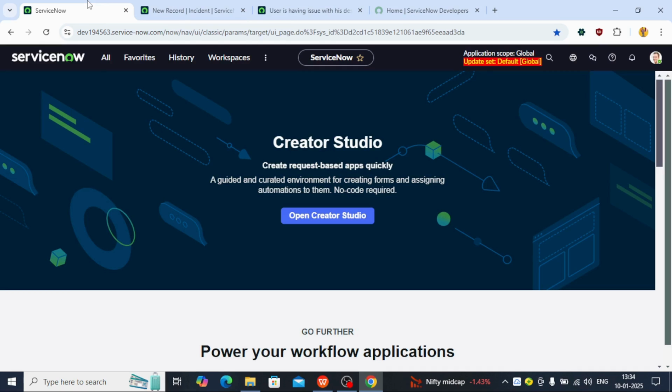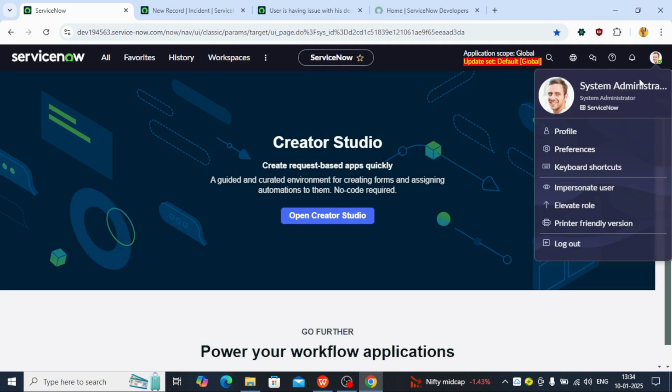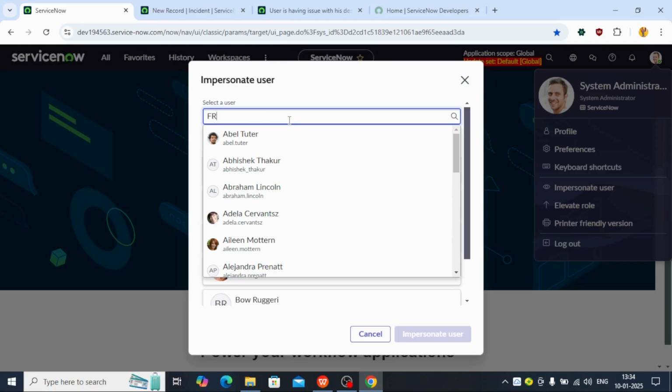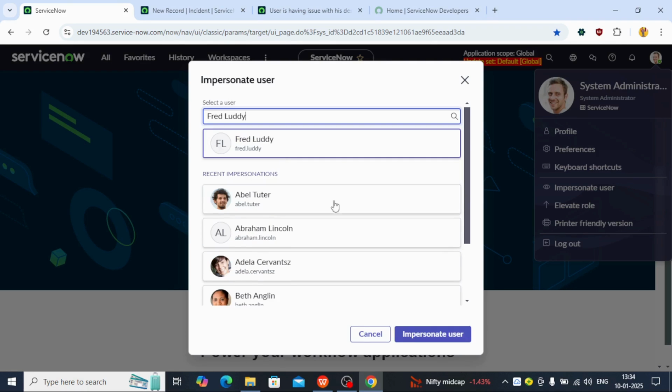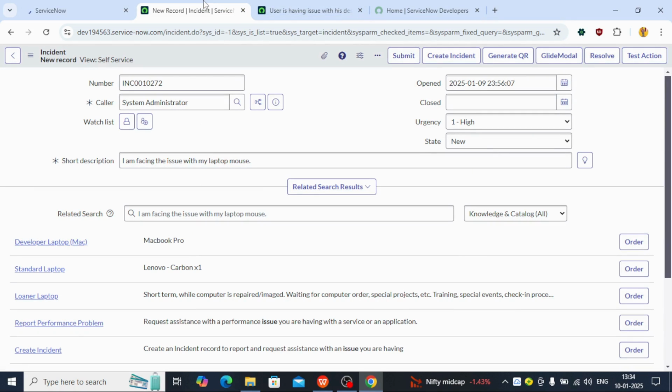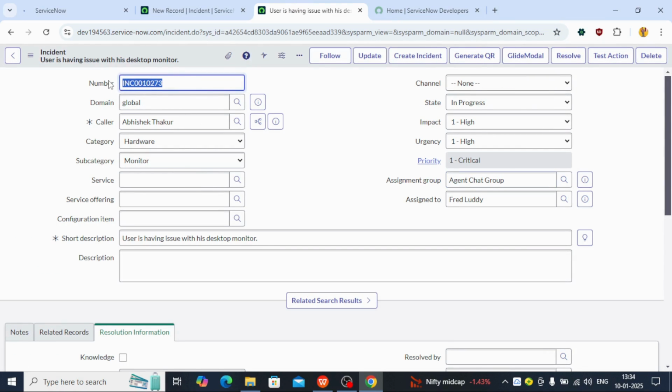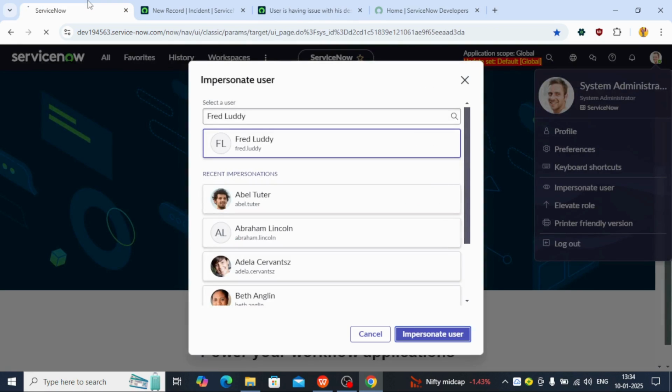Now let's impersonate Fred Lady. So I will go to the profile section. I'll simply click on impersonate user and I will type Fred Lady. And I will open it. Now we will just copy the incident number, which is 273. Caller is Abhishek Thakur. Now it is loading, I guess. I will click on impersonate user. Just bear with me as it is taking some time to load.